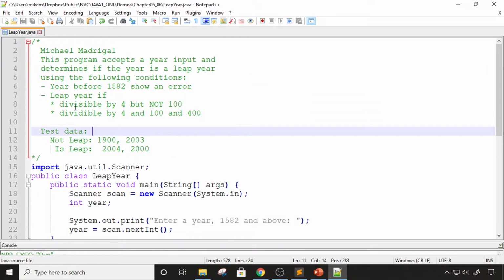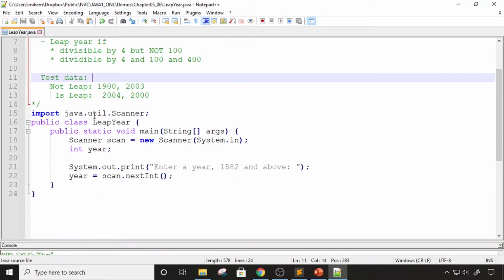So I put in here what a leap year is because I think it's important to note that a leap year is divisible by 4 but not 100. It's divisible by 4 and 100 and 400. So those are the conditions for a leap year. So I went ahead and set up my scanner class, an integer for the year. I prompt the user for the year, and then I store the year. So let's go ahead and set up some of these conditions.